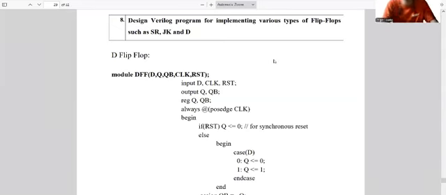So, hello everyone, my name is Sagar and let us see the question. Design a Verilog program for implementing the various types of flip-flops such as SR, JK and D. In the previous video, I have said what these flip-flops are. So let us see first of all the D flip-flop.